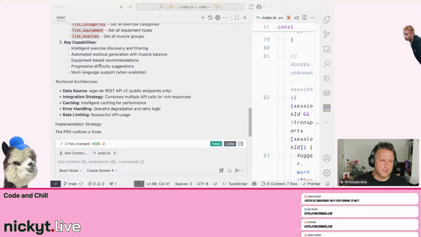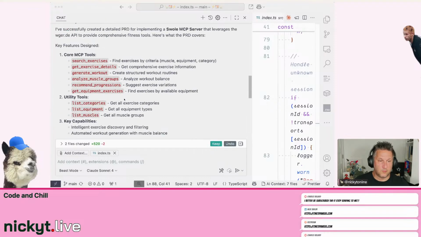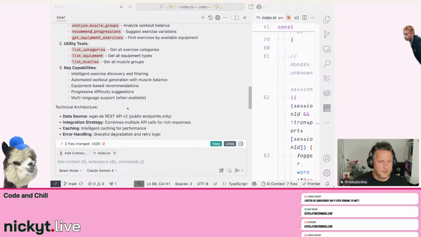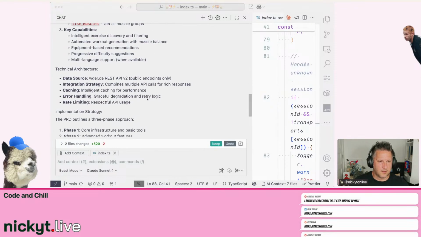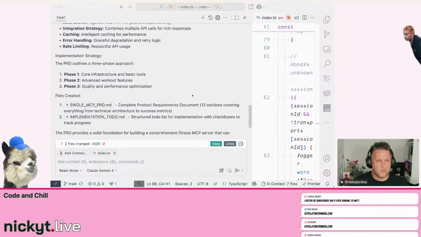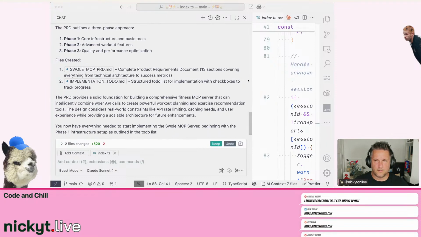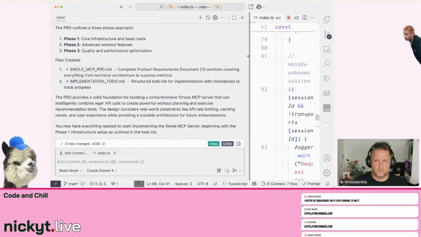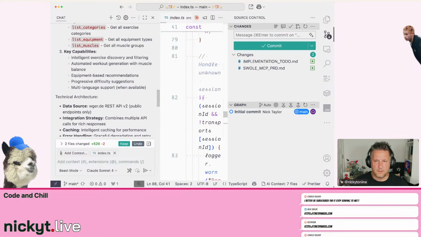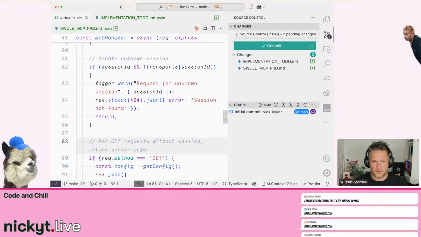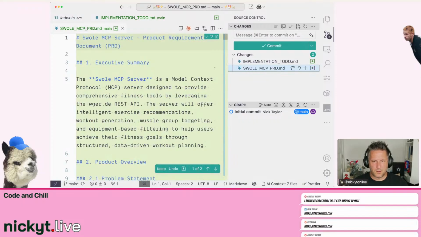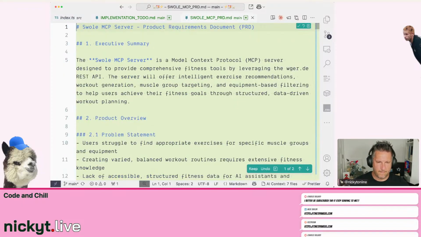So it's creating the core MCP tools, utility tools, I guess. Key capabilities: core infrastructure and basic tools, advanced workout features, quality and performance. Okay, so it created a PRD. So if we look over here now, if I just close the side for a sec, we have the PRD, which is good, and it tells us what to do.